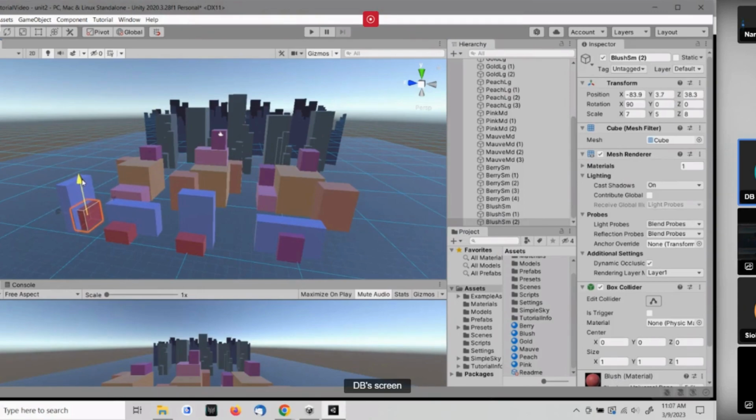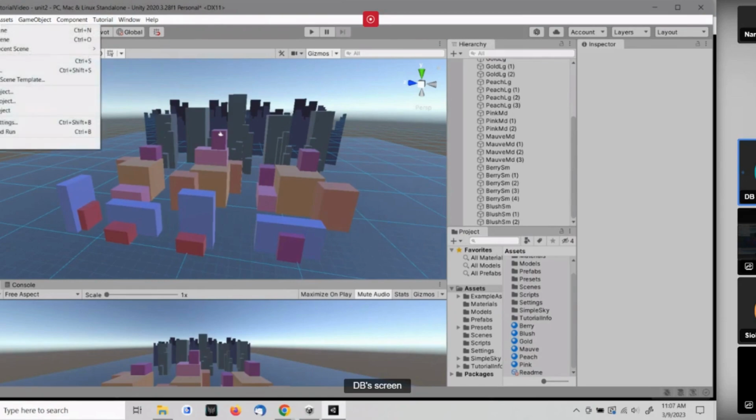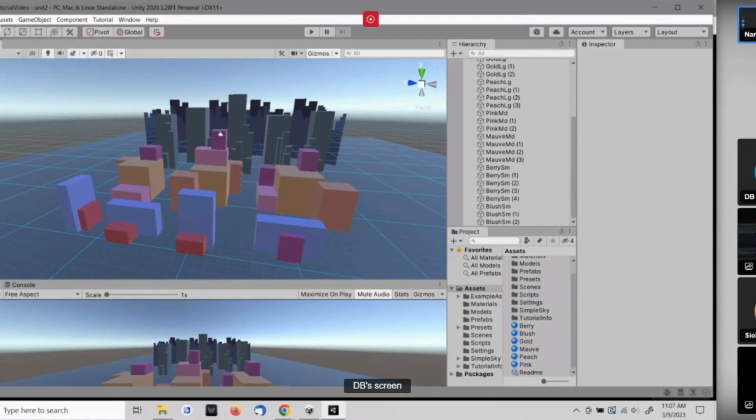Nice. Oh, I like that. Yeah. So save again to save that change. See, asterisks. I don't know if you can see my cursor or not. Yeah, I can see it.